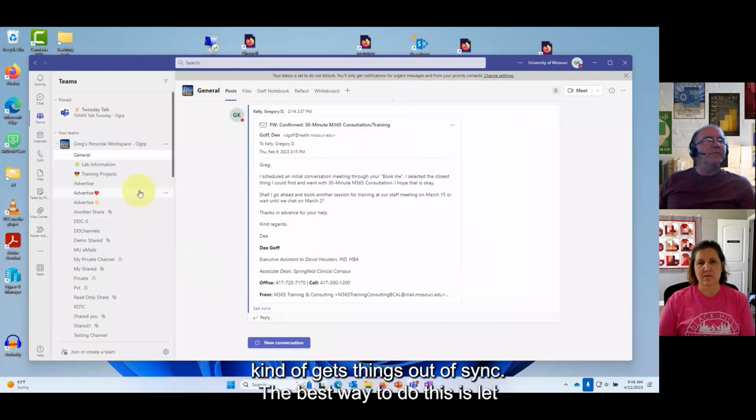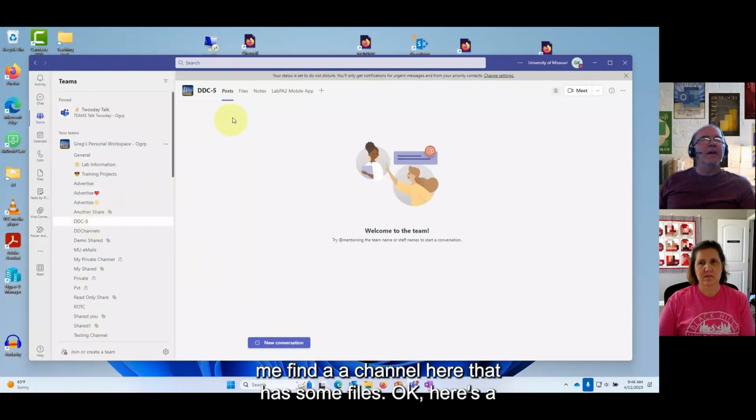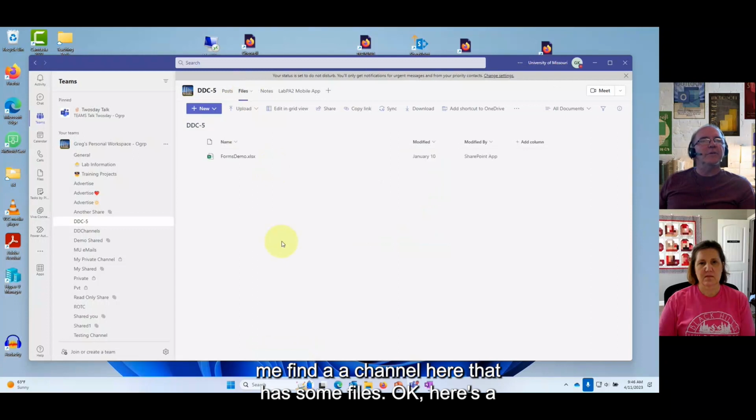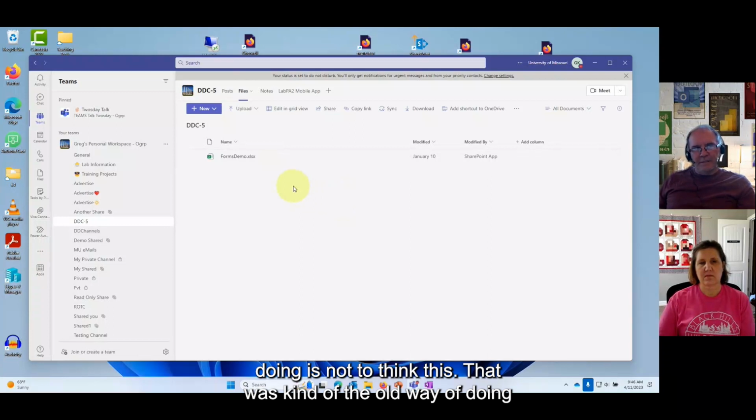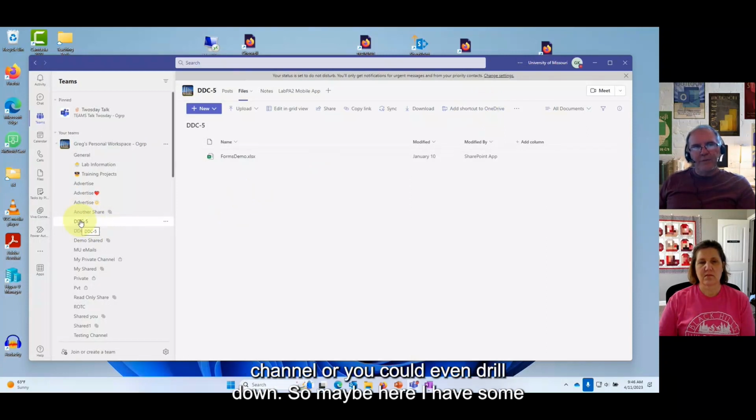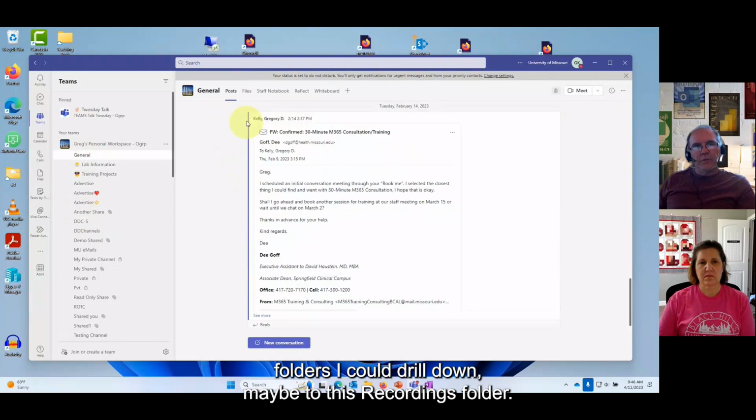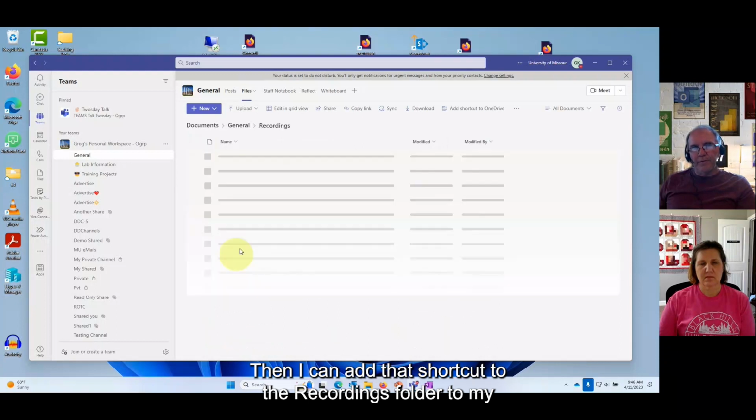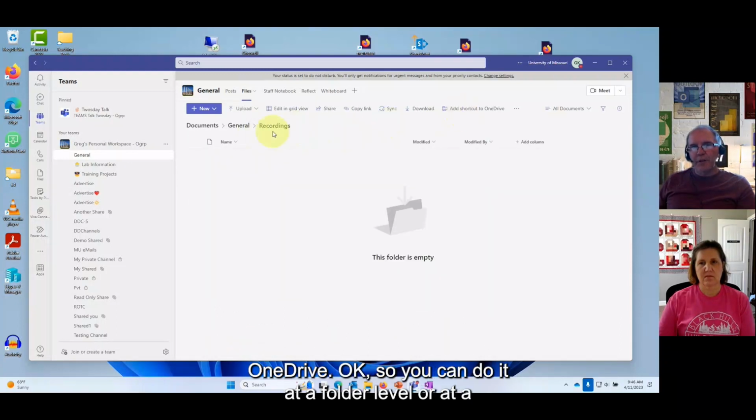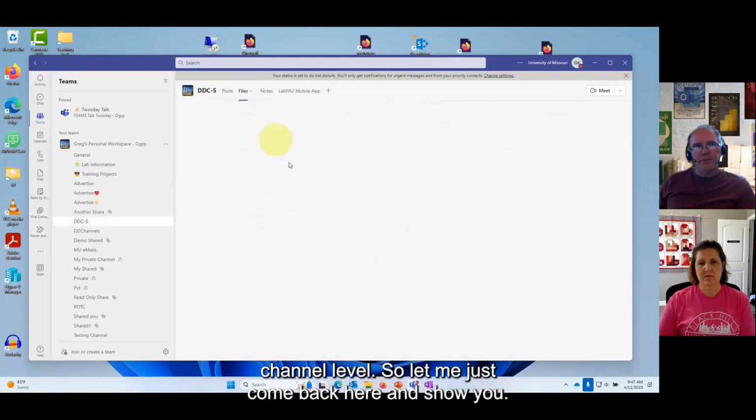The best way to do this is, let me find a channel here that has some files. Okay, here's a file here. An Excel file. What we suggest doing is not to sync this. That was kind of the old way of doing it, and you can do it that way. We suggest adding a shortcut to OneDrive. So you can come to the channel, or you could even drill down. So maybe here I have some folders. I could drill down maybe to this recordings folder. Then I can add that shortcut to the recordings folder to my OneDrive. Okay, so you can do it at a folder level or at a channel level. So let me just come back here and show you.